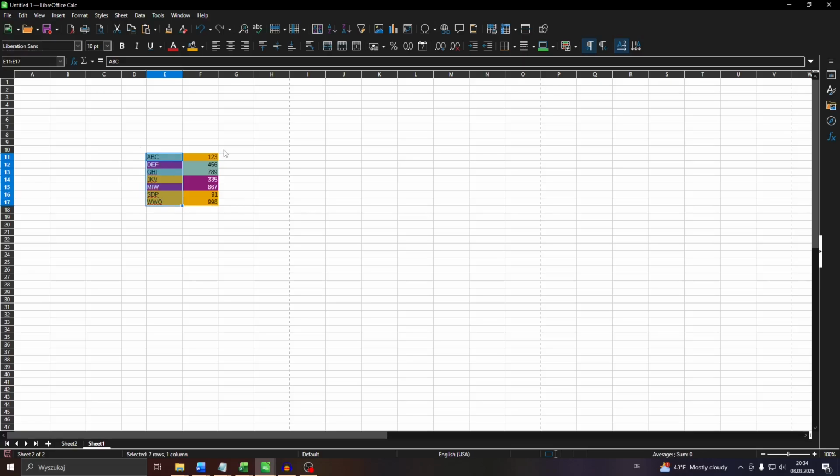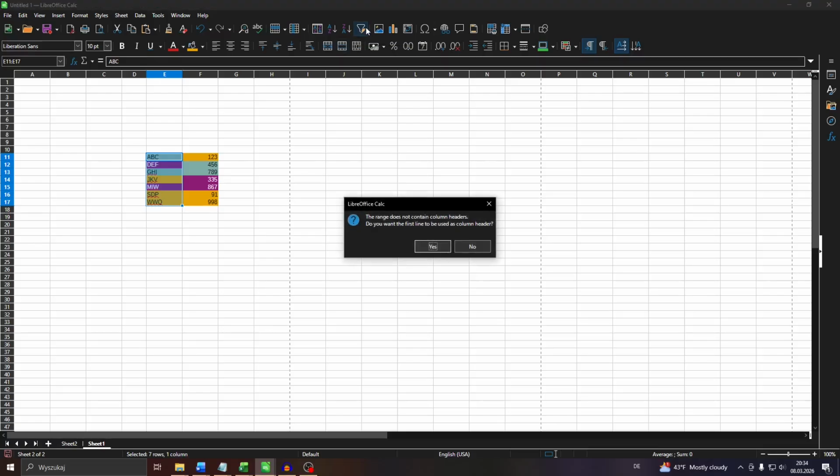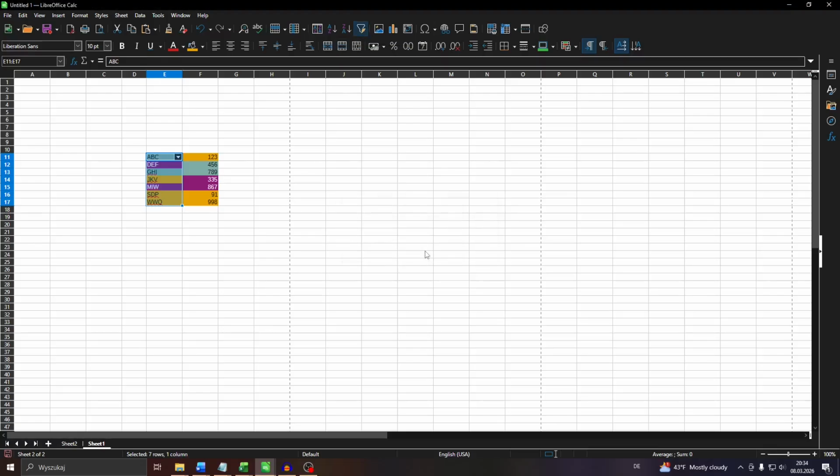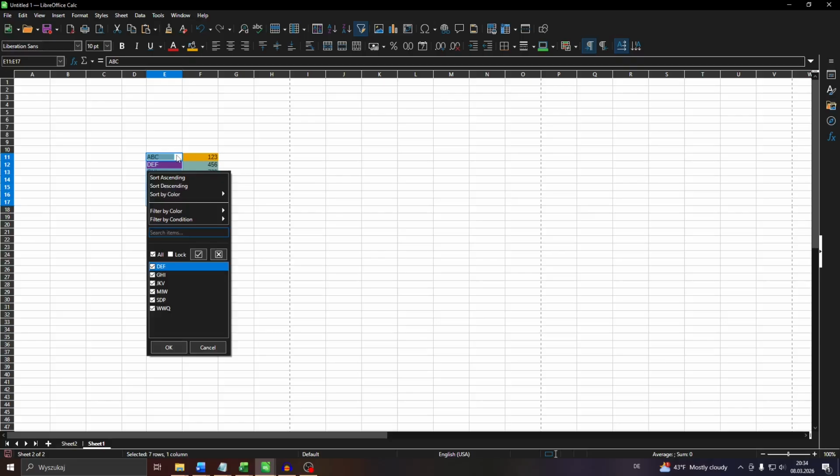After that, navigate to the AutoFilter tab here at the top, click into it or use the shortcut Ctrl+Shift+L, confirm, and here you will see that drop-down menu. So select it or click into it, and after that choose Sort by Color, and you may also filter by color if you like.